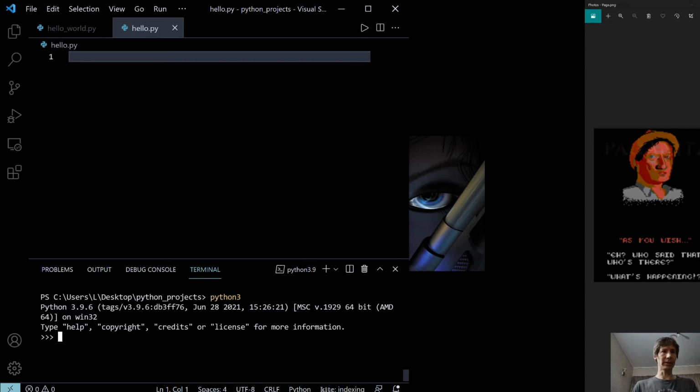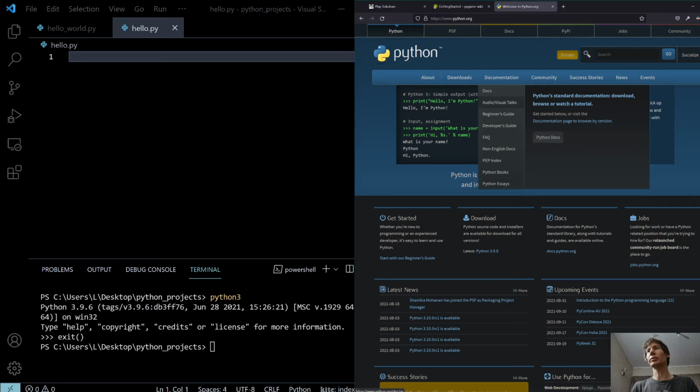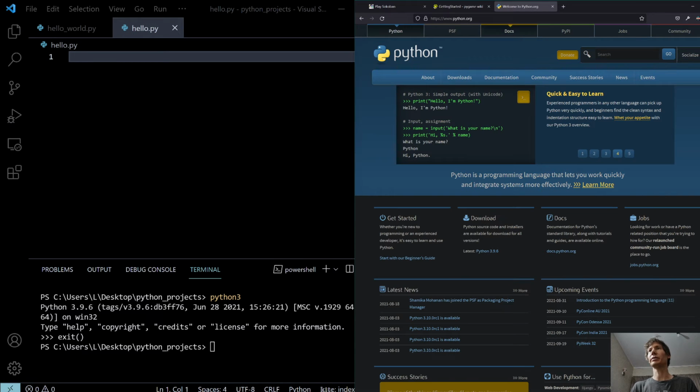This is a good sign. Visual Studio will prompt you how to install it. If not, exit out using exit parentheses, exit method, Python's exit method. If you're still struggling, python.org will have the information.